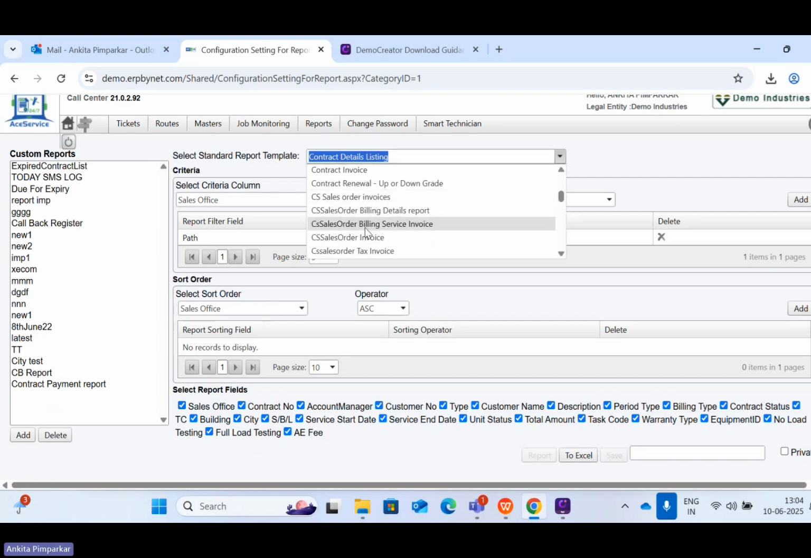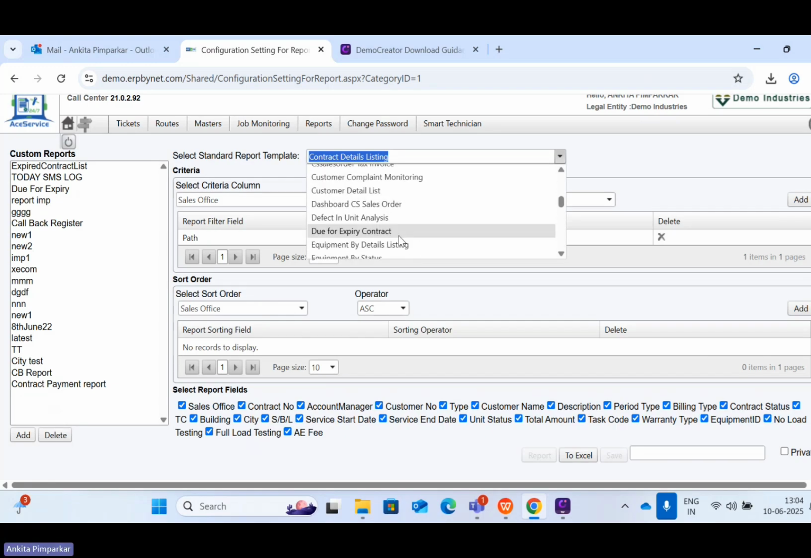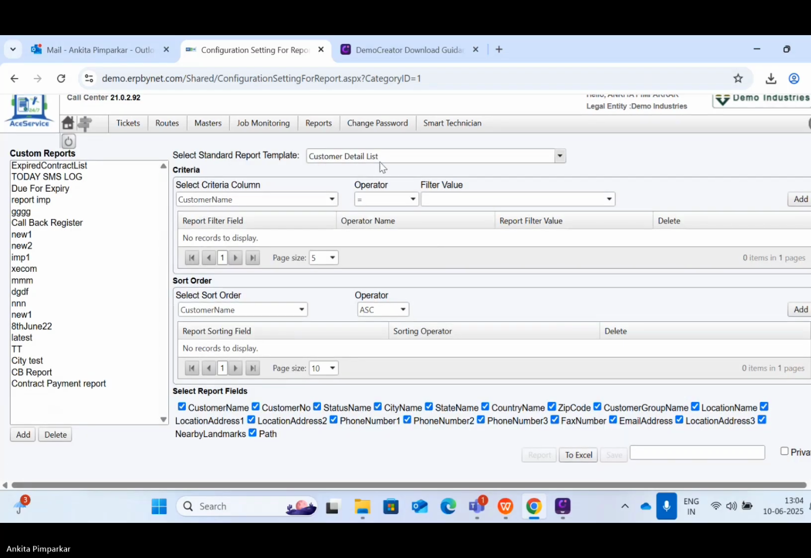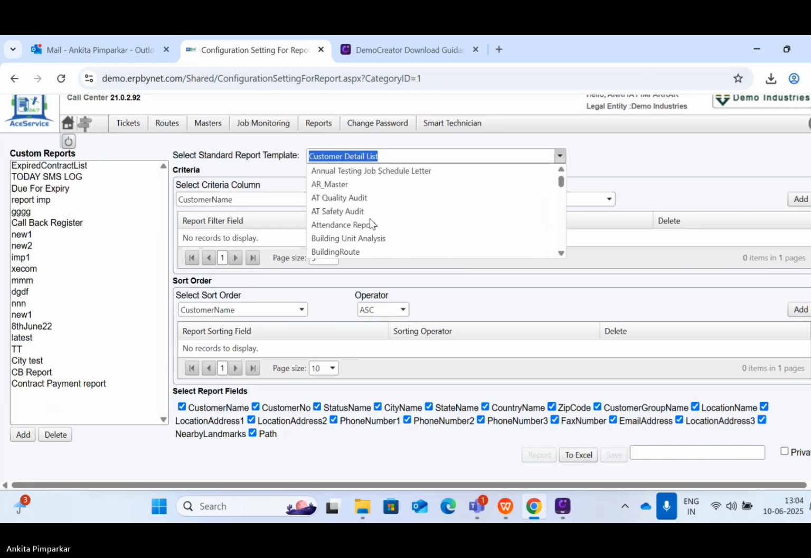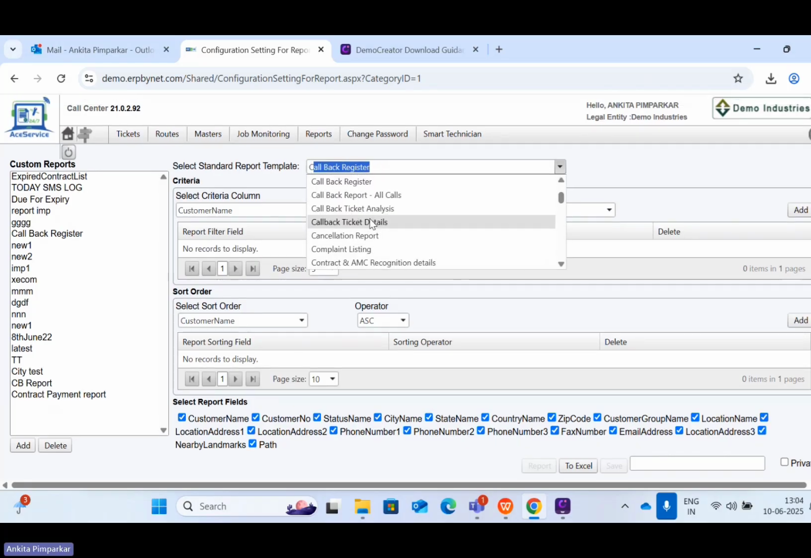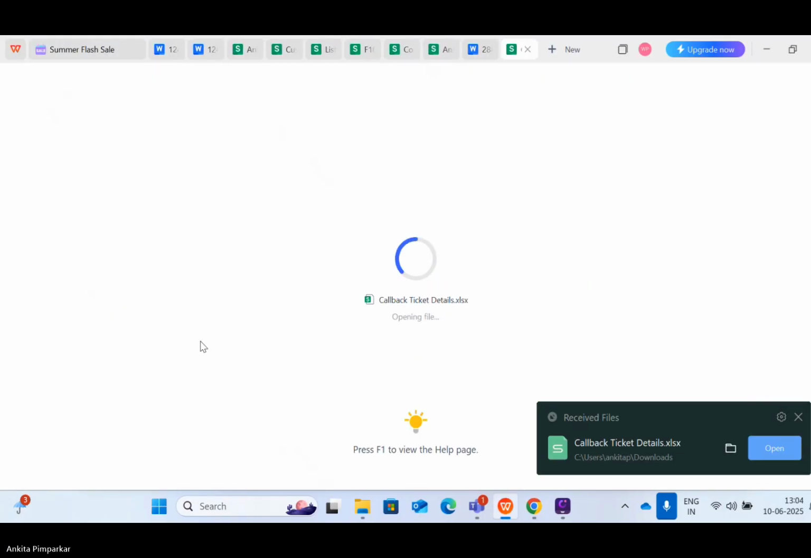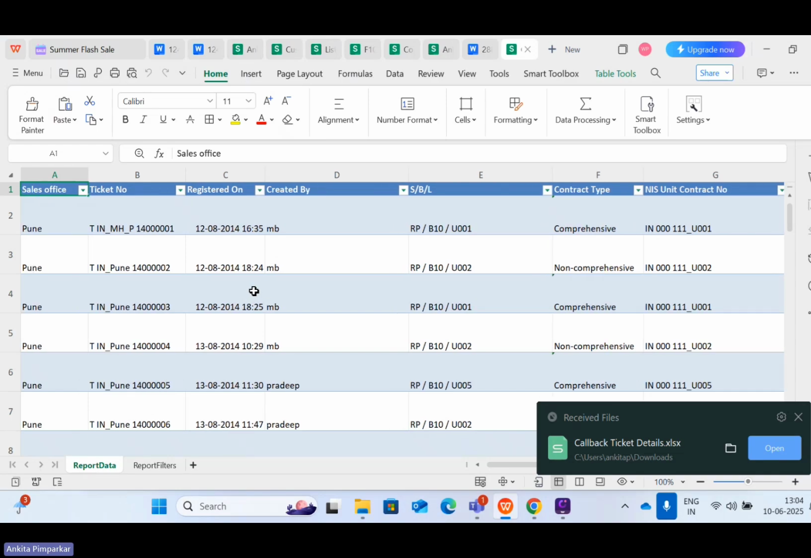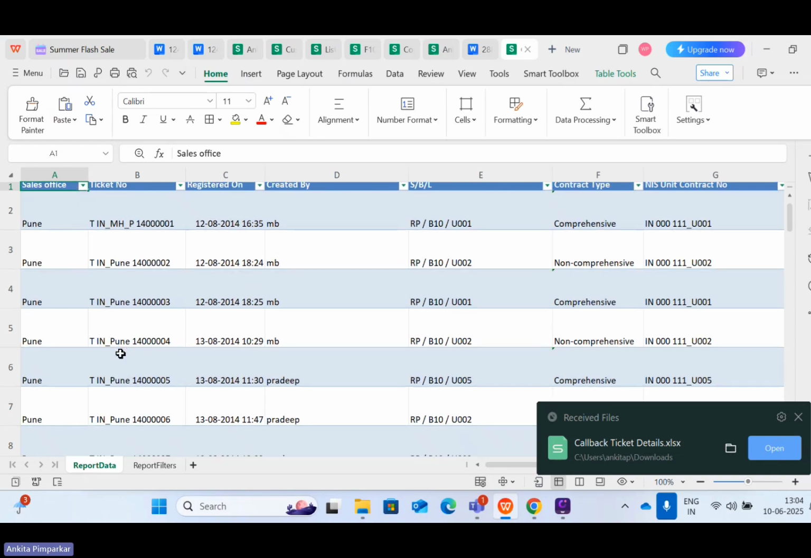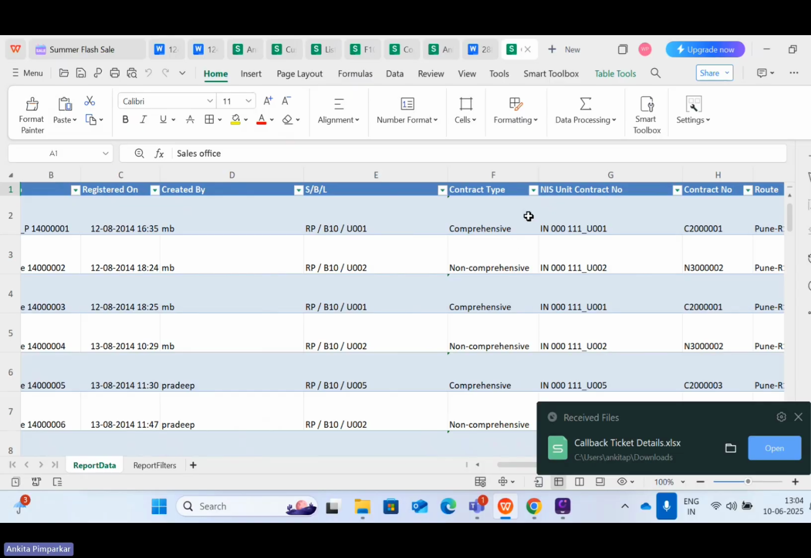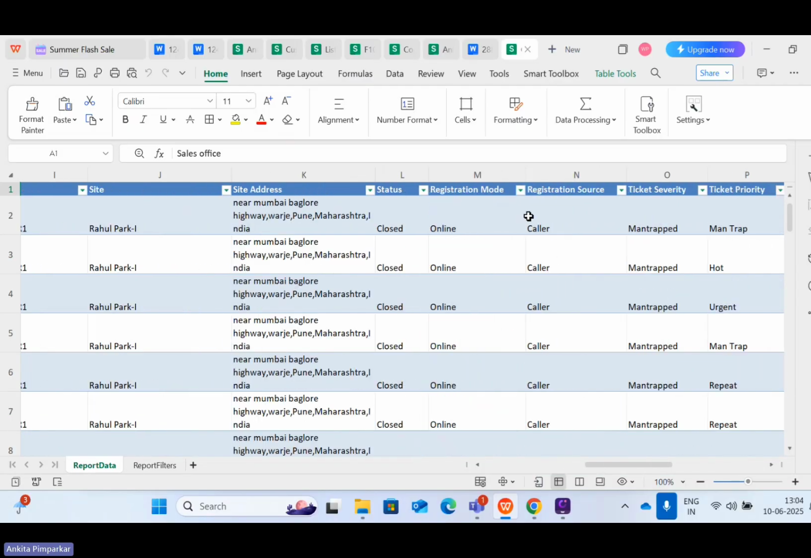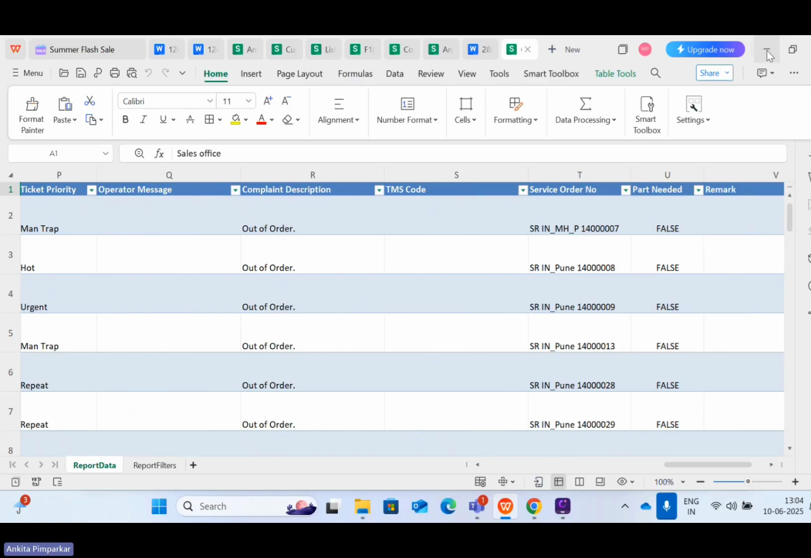You want to check for any sales order related report, that also you can check. If you want to check for customer detail list, that also you can check. Like this, callback related report also can be checked. Callback ticket analysis, callback ticket details, that also you can check. Like we export one report. Here you can check registered on, what was the ticket number, what was the SBL, what was the contract type, NIS unit. Like this, you can check for multiple reports.